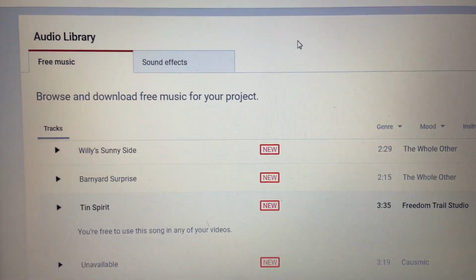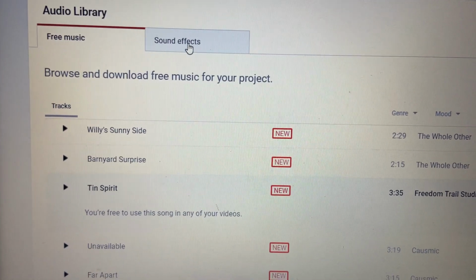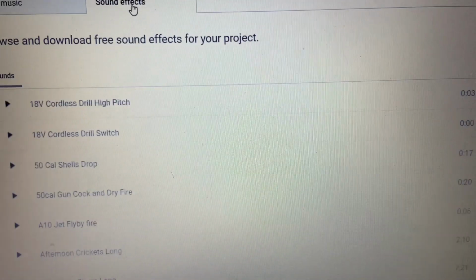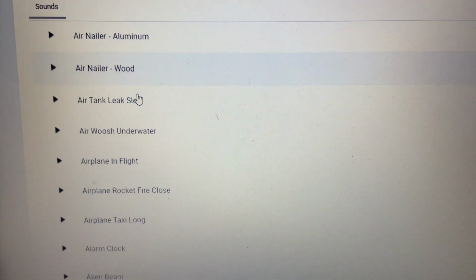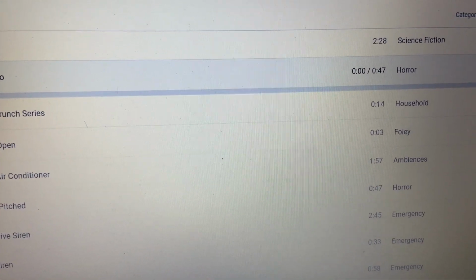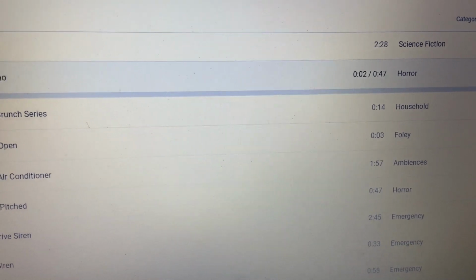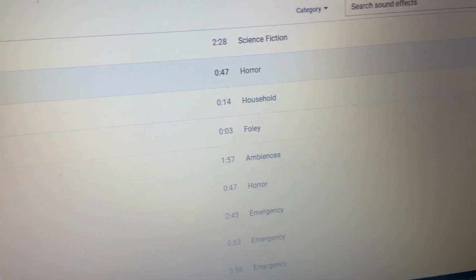And then there's sound effects here. Same thing as what you did. So here there's a lot of sound effects. Same thing as what you did with the music. You can test it before you download it. Here is the download.